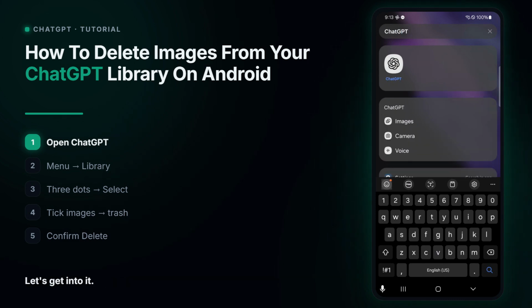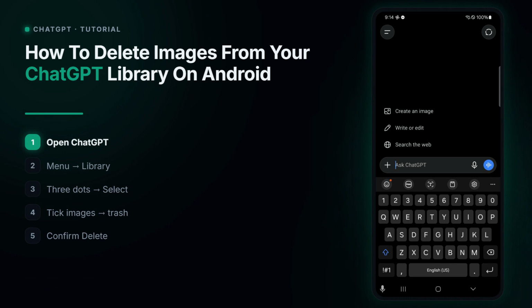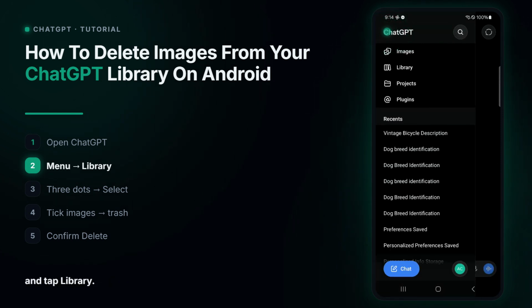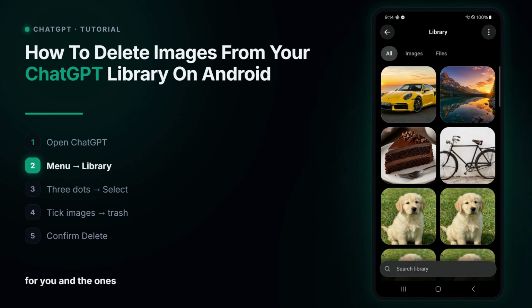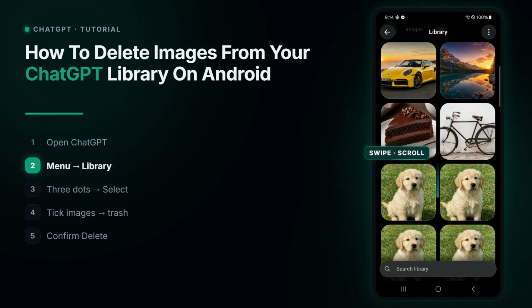Let's get into it. Swipe up from the bottom to open your apps. Tap the search bar, type in ChatGPT, and tap the app to open it. Now tap the menu icon in the top left corner to open your sidebar, and tap Library. This is where every image lives, the ones ChatGPT made for you and the ones you sent it. Give it a second to load them all in.